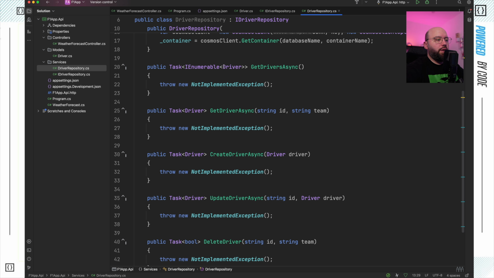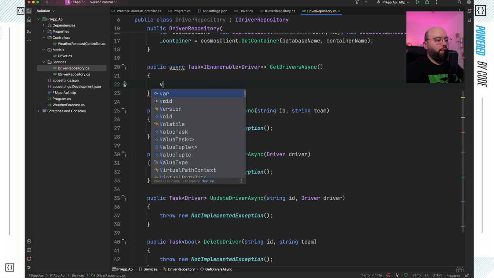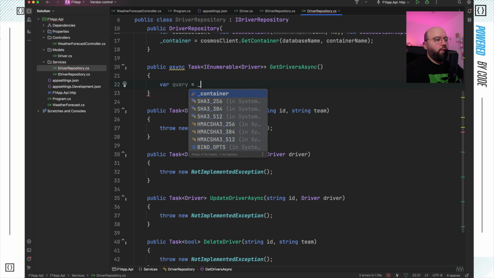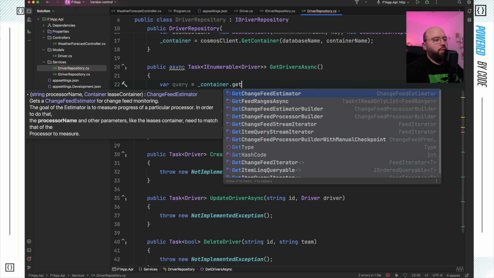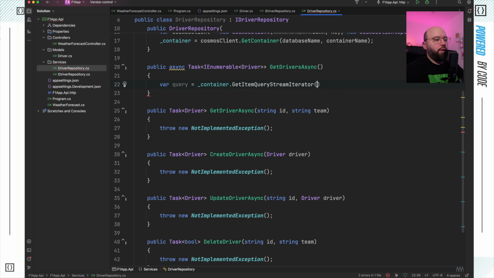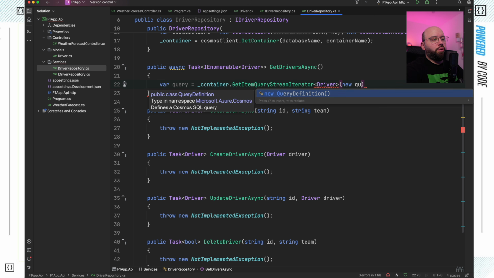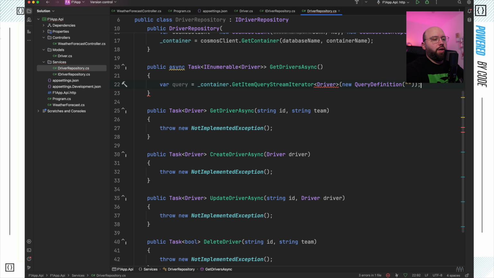We're going to start with GetDriversAsync. First of all, I'm going to make this async and remove this. Then what do we need to do? First of all, I need to specify my query. So I'm going to put var query equal _container.GetItemQueryIterator, and then here I need to specify what the response type is. I need to say it's going to be a Driver, and then I want to actually define my query, so I can put a new QueryDefinition. Basically here I can specify my SQL, because Cosmos DB can actually take SQL, and through that I can iterate through my database, and this is a pretty cool thing.